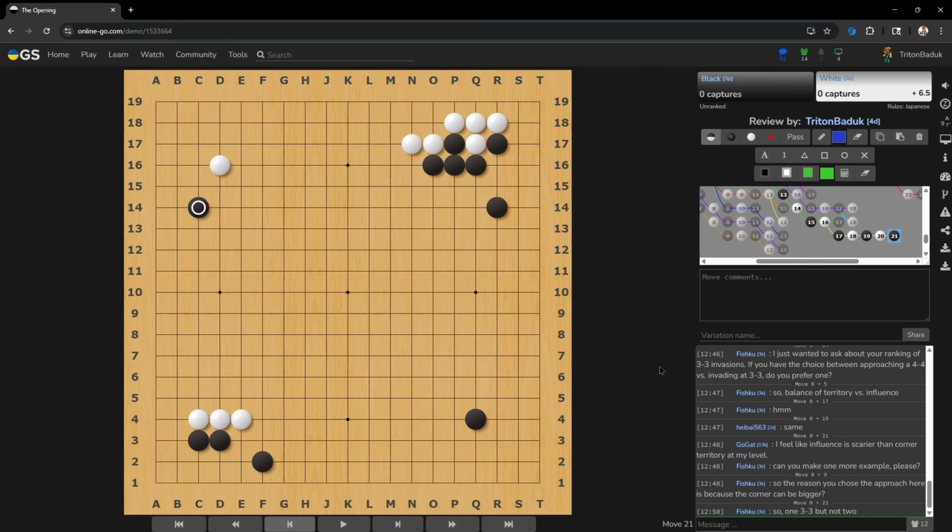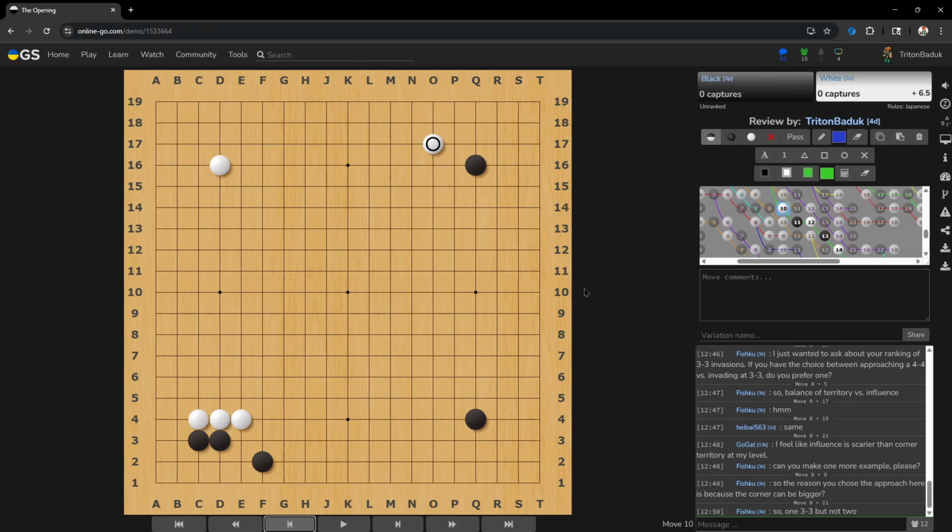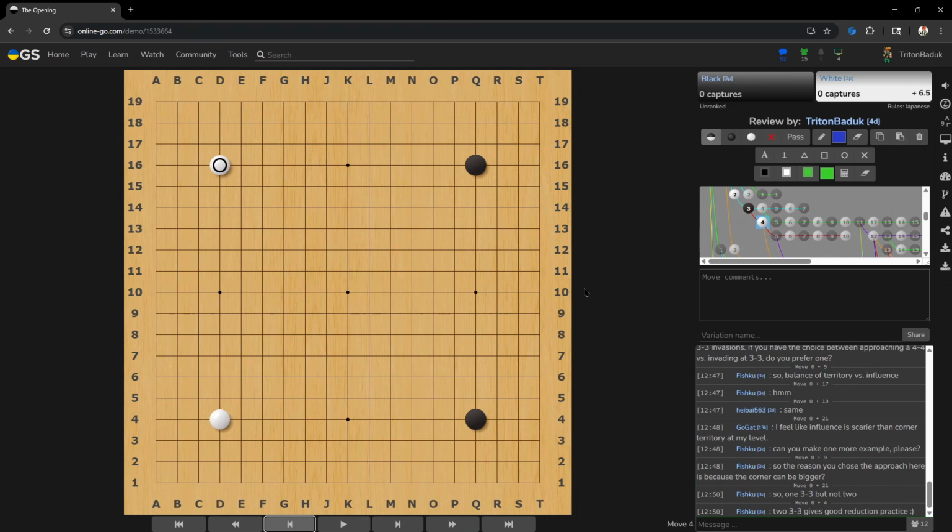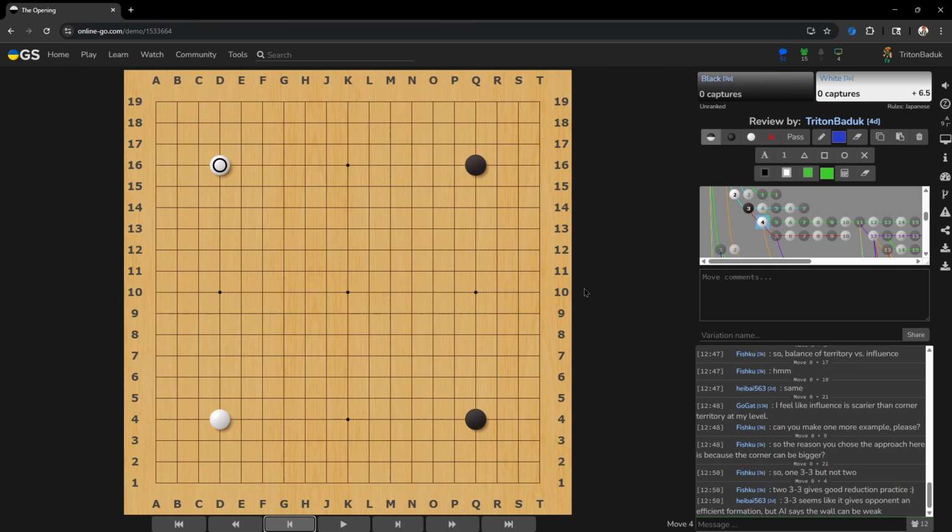What I look for when I'm setting the opening is what am I the most comfortable with. So I learned 1-3-3, and then approaching the other one is usually okay when I have a 4-4 opening. It does apply to the other openings too, but I'm always enclosing my corner, so I don't want to take a 3-3 right away anyway. Yeah, 2-3-3s give you good reduction practice. Yeah, 3-3 can give an efficient formation, but the wall can be weak.